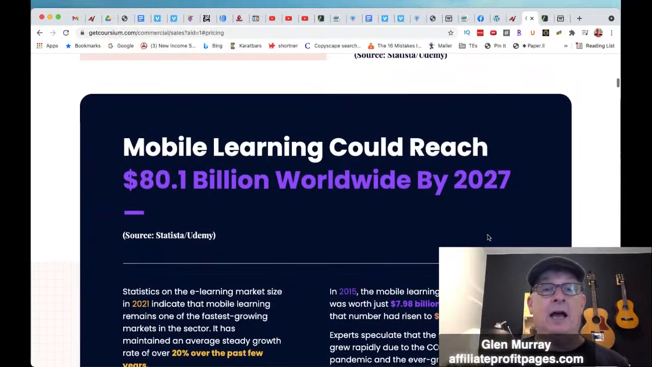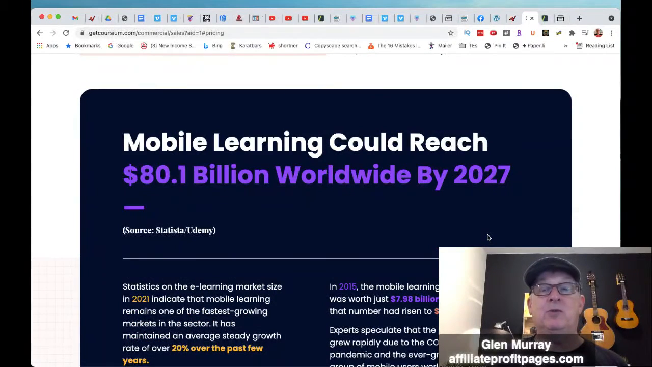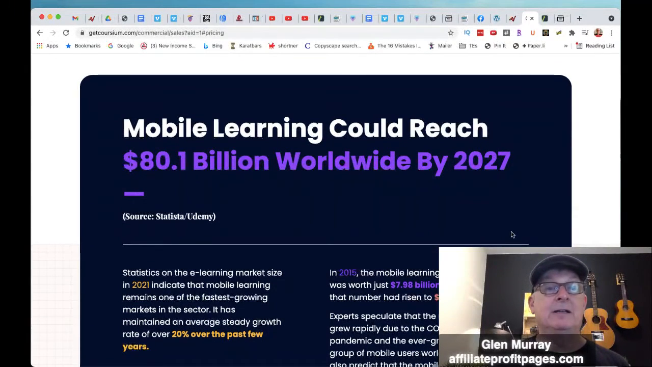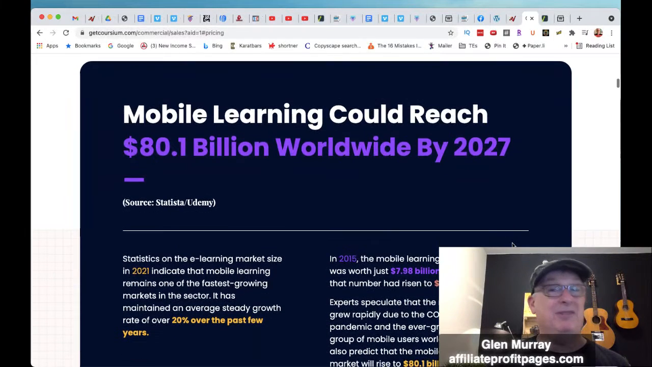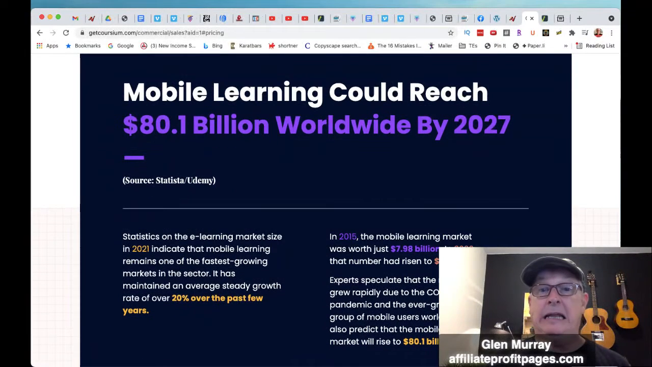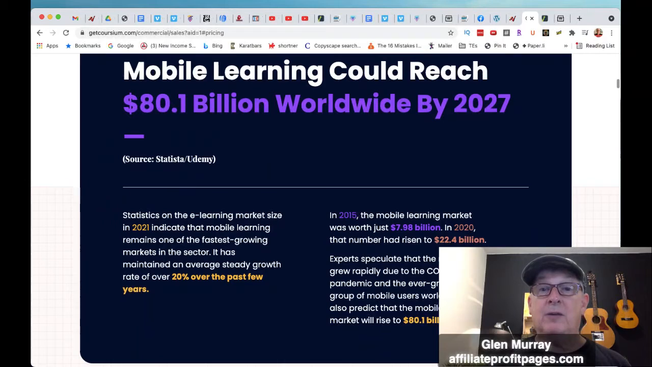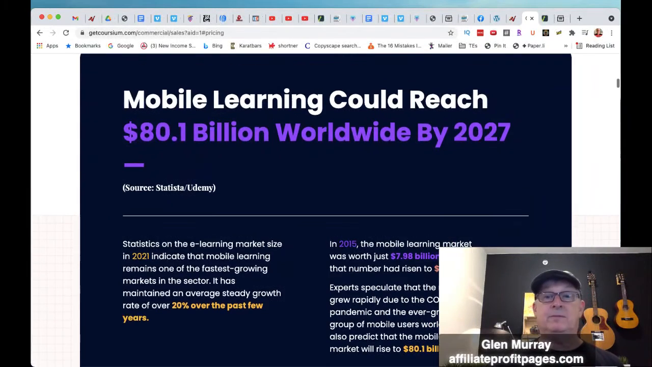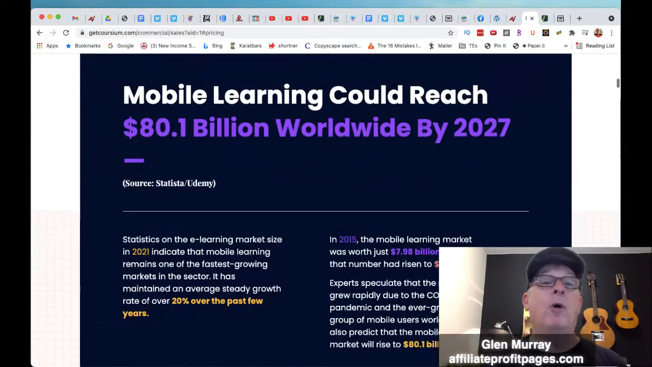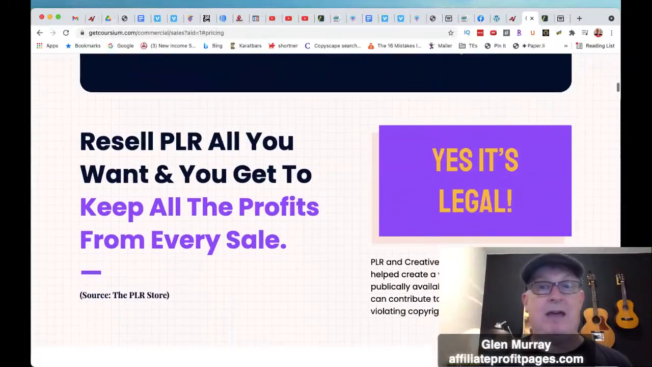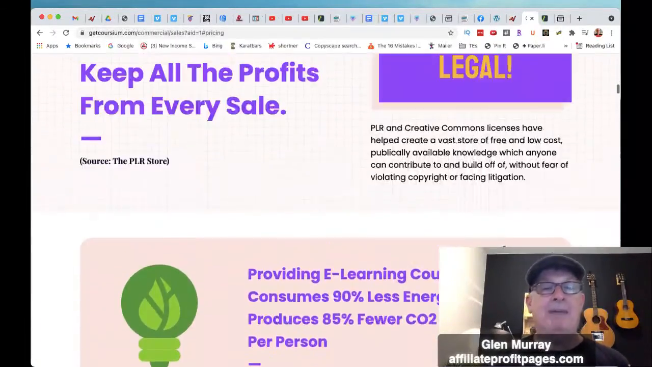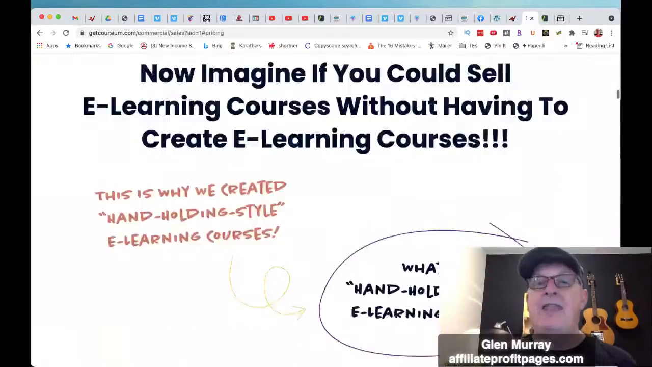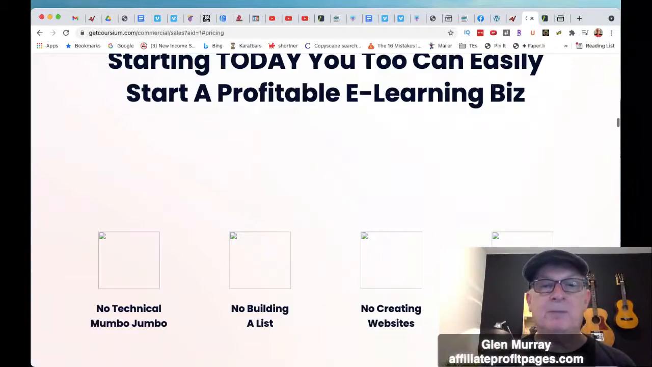This is crazy. Mobile learning could reach 80 billion worldwide by 2027. Like, wow, the mobile learning market was just worth... Mobile learning. Oh, on phones. Wow, that's crazy. So PLRs, all this stuff. Okay, so that's what it is, guys. You definitely want to jump into this.